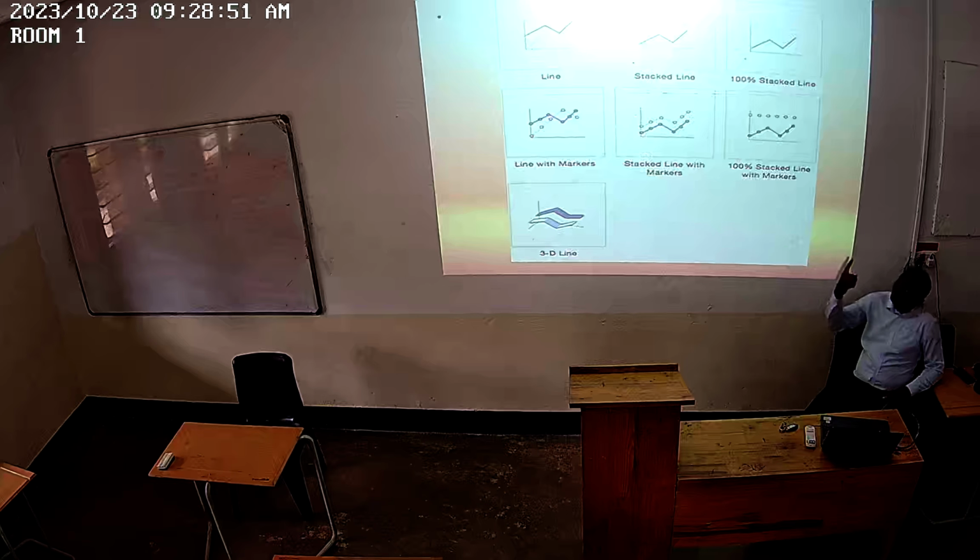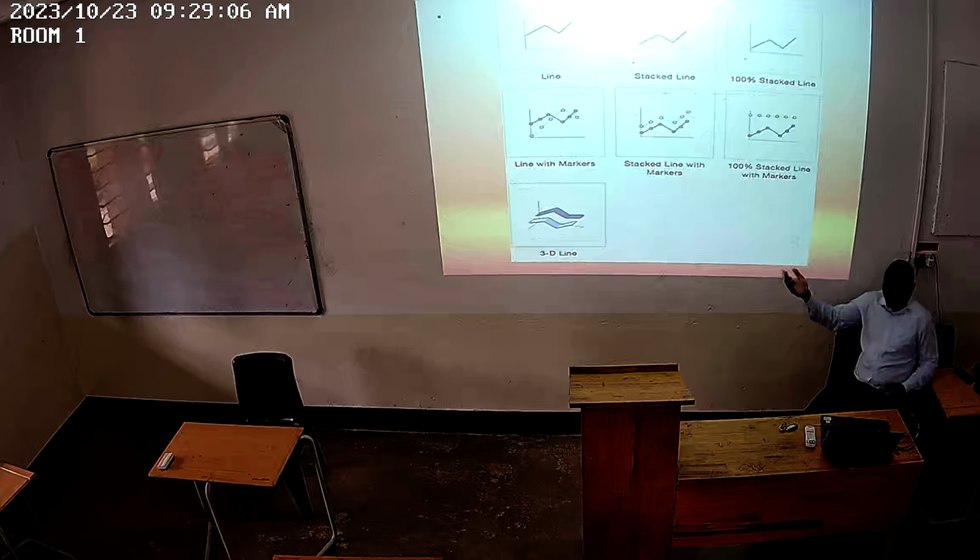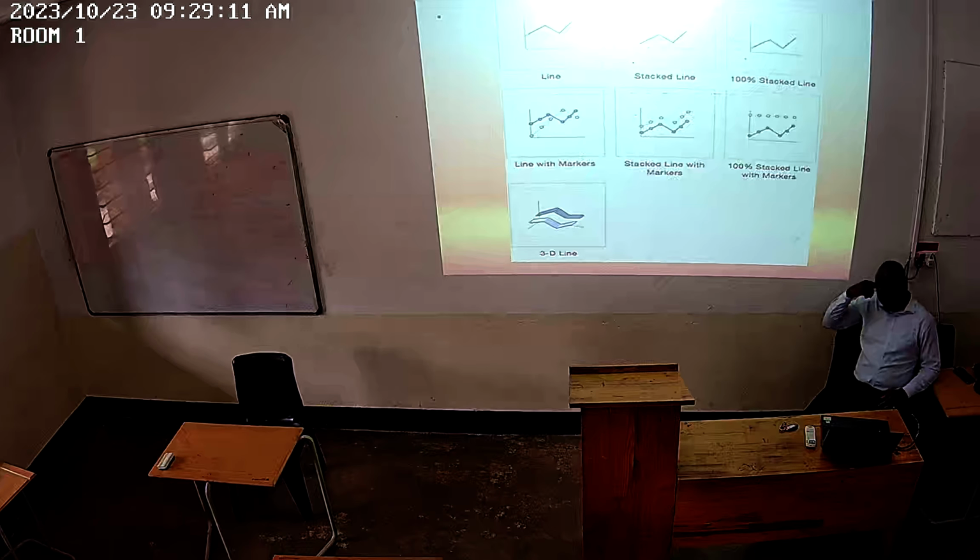The first line chart, on the far top left, is the standard one. It means you've got two variables that you are tracking, or one variable and then you are tracking two groups. And then we're trying to show how the trend has been over time.